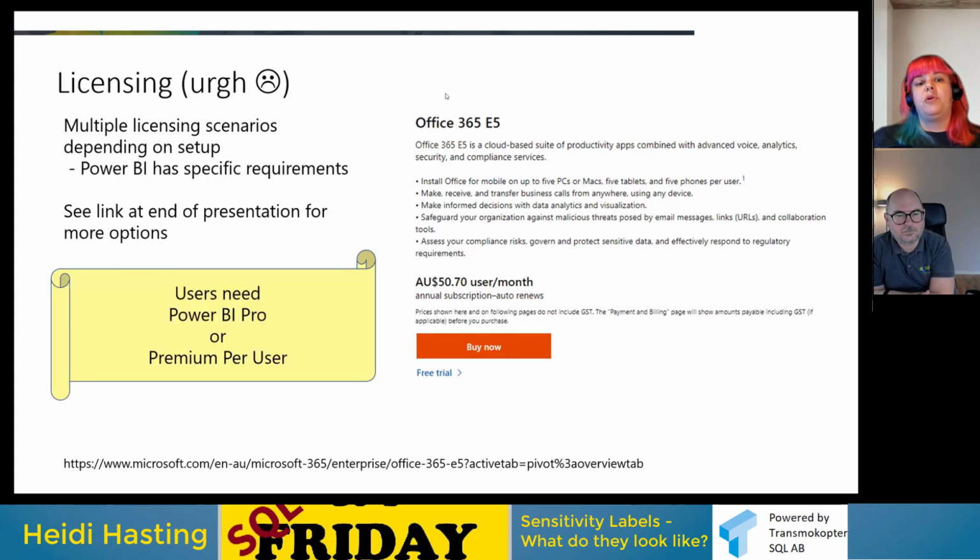Once it's enabled, when you come to Power BI, it has specific licensing considerations. So it's going to want you to have Pro or Premium per user to be able to apply and use the labels. So do check out the licensing, and I'll show you a little bit what it looks like if you don't have a license versus if you do have a license, so you can play around in your organizations or your demo tenant and go, where's my label?